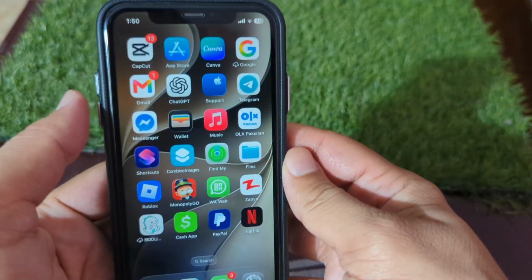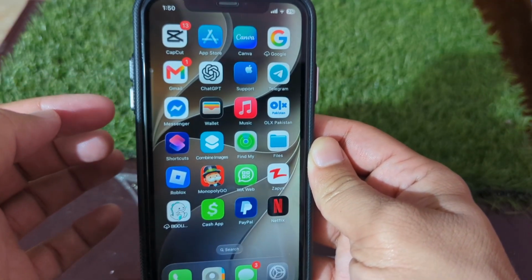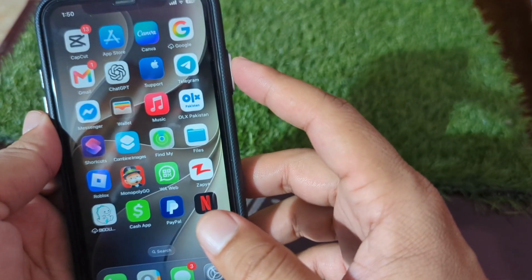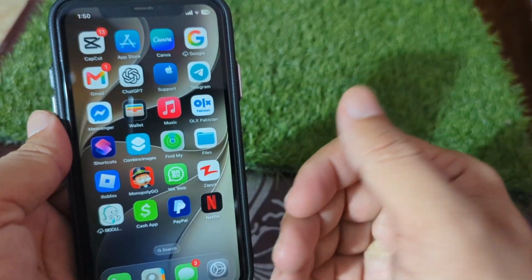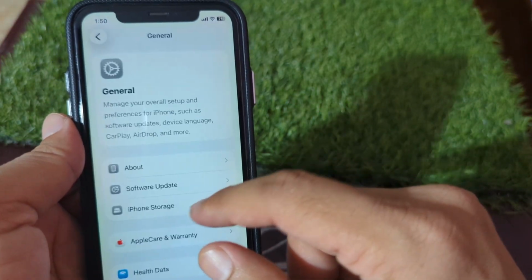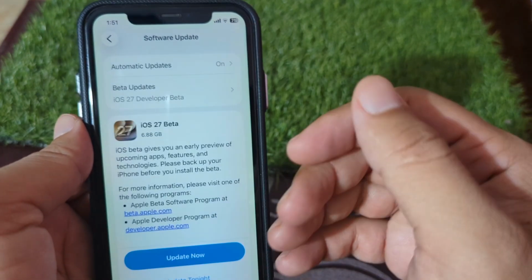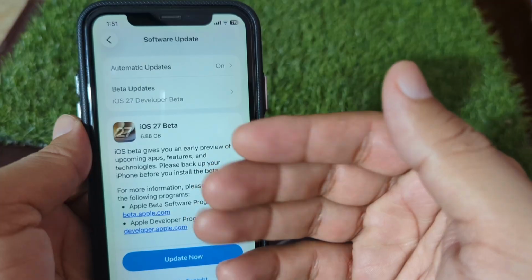So guys, first of all you have to simply force restart your device one time. For that, press and release the volume up button and then volume down, and keep holding the power button until your device force restarts. After this, open Settings on your device, then go to General and then Software Update, and check if the software is being downloaded or not.